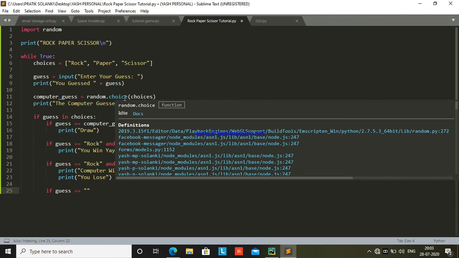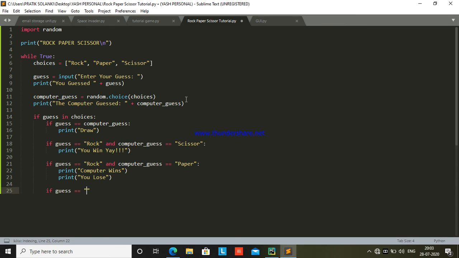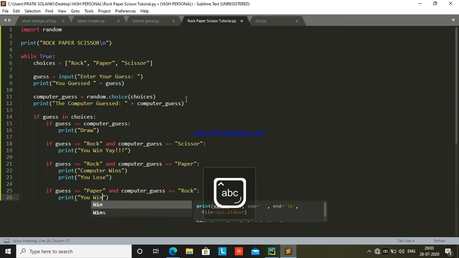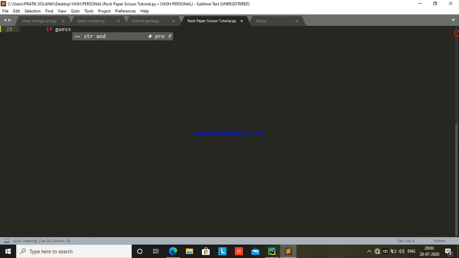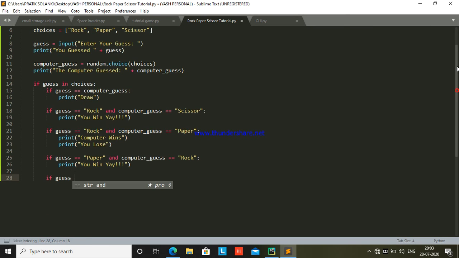Now rock is over. We took all of the possibilities of it. So now let's move to paper. If guess is equal to paper and the computer guess is equal to, let's just say, rock, then we can just print out what do we have to print? Oh yeah, you win. And another if statement. So this program is pretty easy, but really irritating because you have to make all of these if statements.